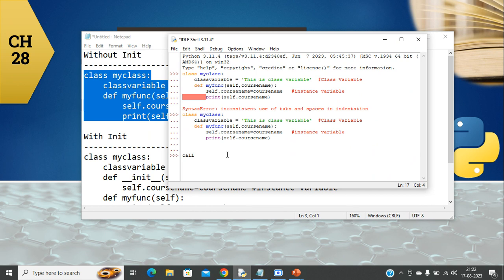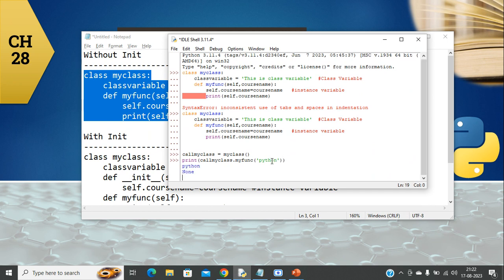So in the normal run, we call my class, creating an object of my class. But here you use only simple parentheses. You are not passing any variable inside. So you just open it like this, and then print call my class dot, and then this function will open. I'll say my function, and here you can give Python. Now it is working. So you can see the difference here. I'm not passing anything here. I'm just passing my Python in my function.